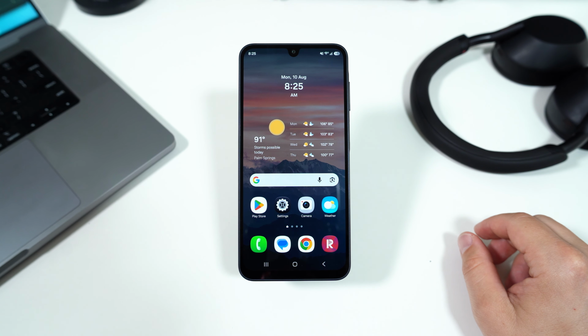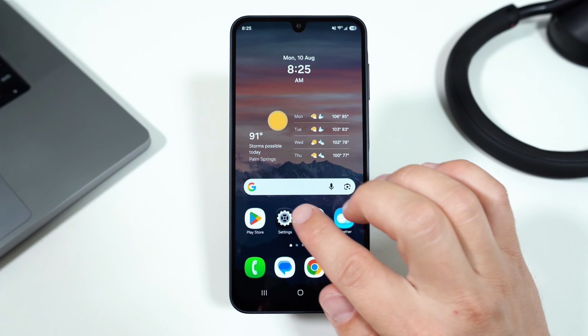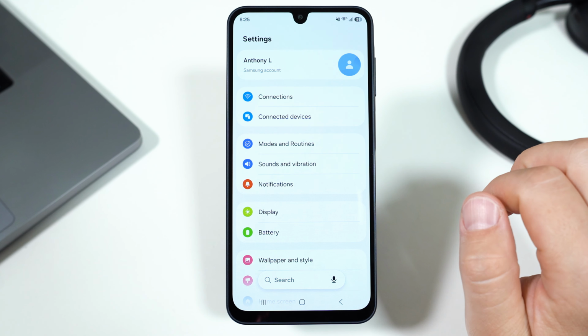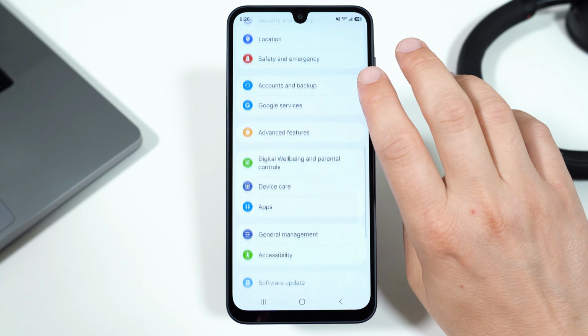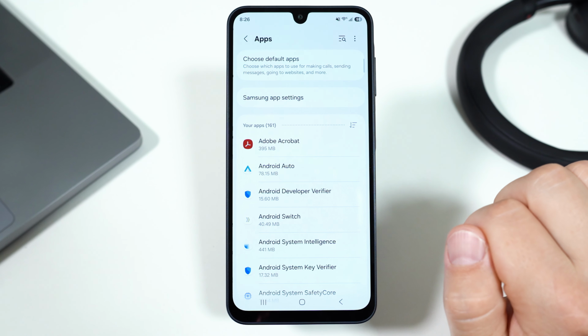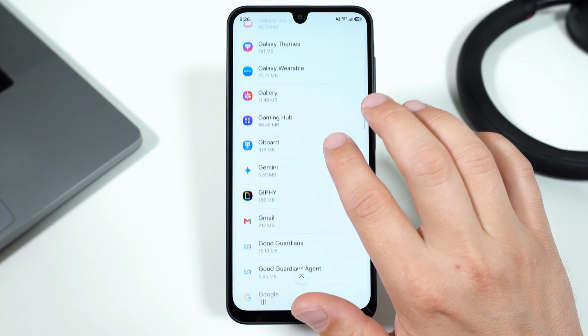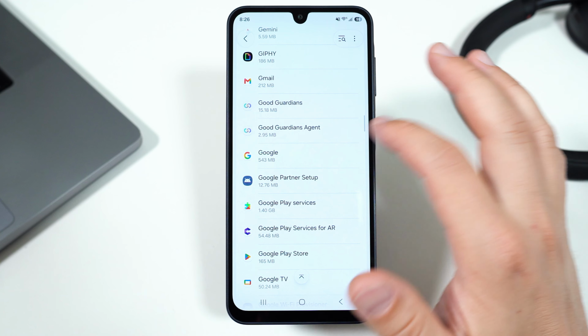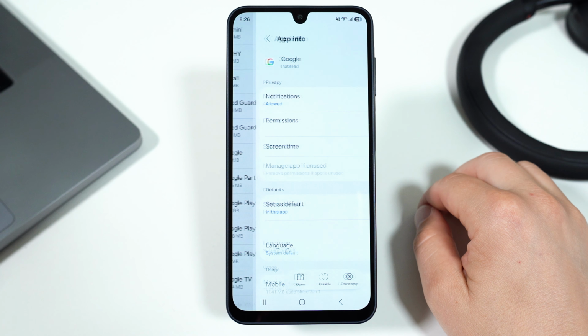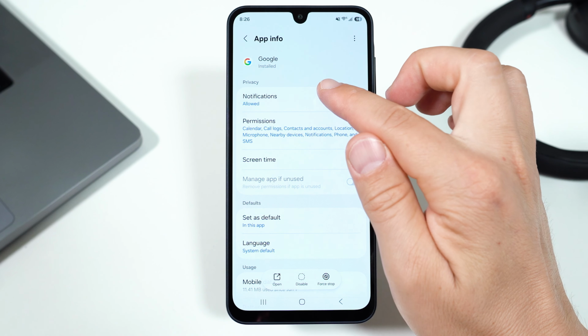If you want to turn off the Google weather notifications on your Android phone, we can do this through Settings. So first we'll go to Settings, and then scroll down to Apps. On some Android phones, you'll have to tap a button that says Show All Apps to see the full list. Then scroll down until you find the Google app. Tap it to go to the app settings, and within the app settings, we're going to go to Notifications.